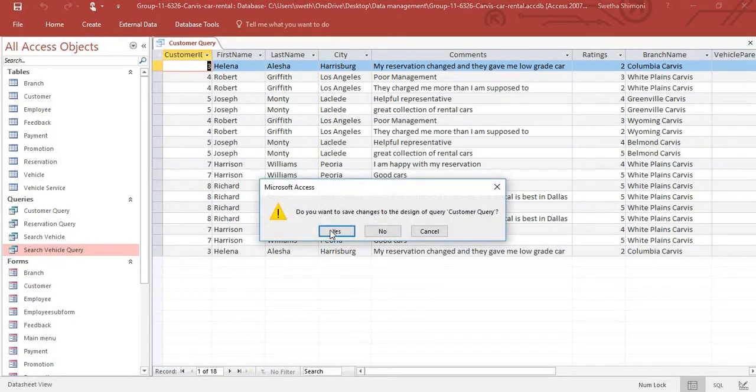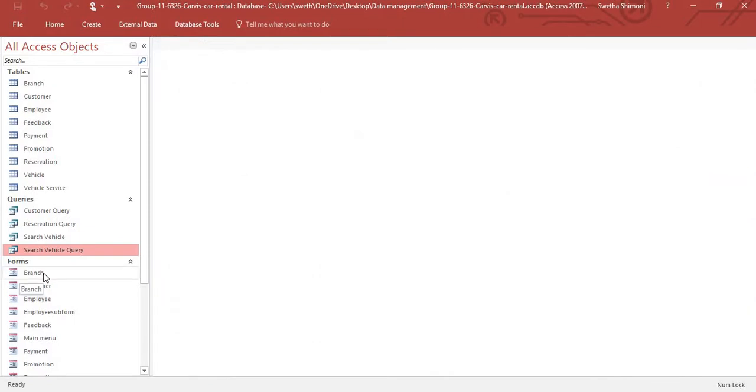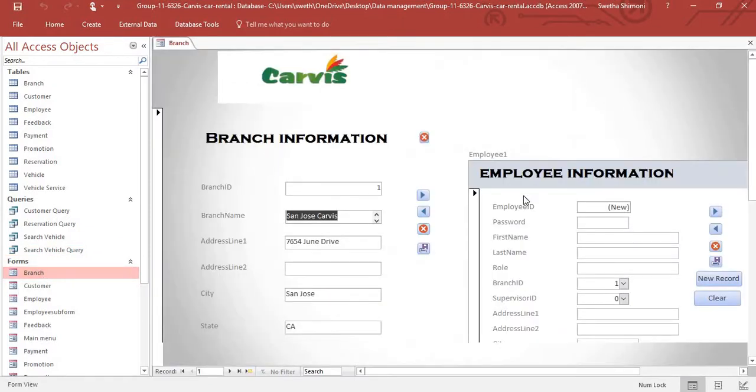And then next, let's go to the forms. So as you can see, the branch form is connected to the employee information. Why? Because every employee belongs to one particular branch. So as you can see, you have the navigation buttons here. So you can see the various details. So for the branch ID 4, there is an employee whose ID is 4 and all their relevant details.